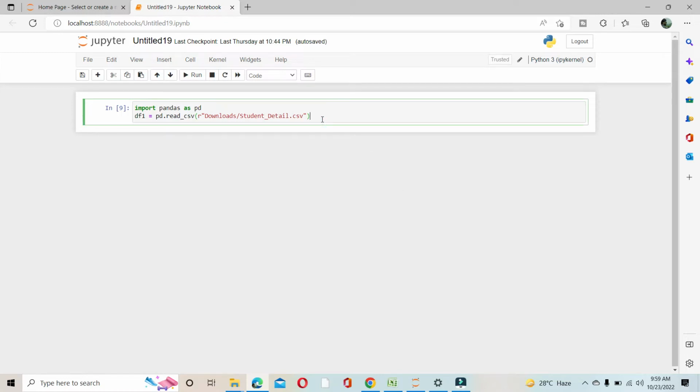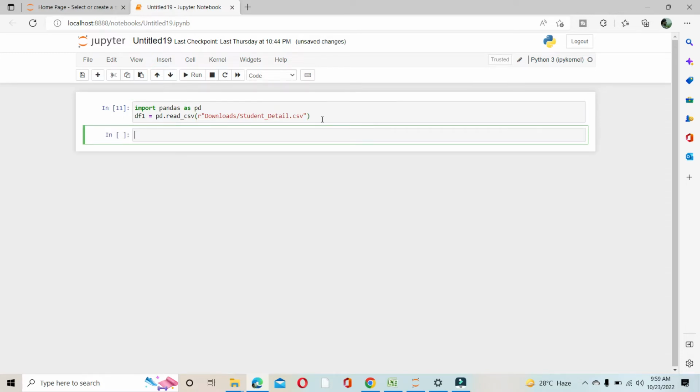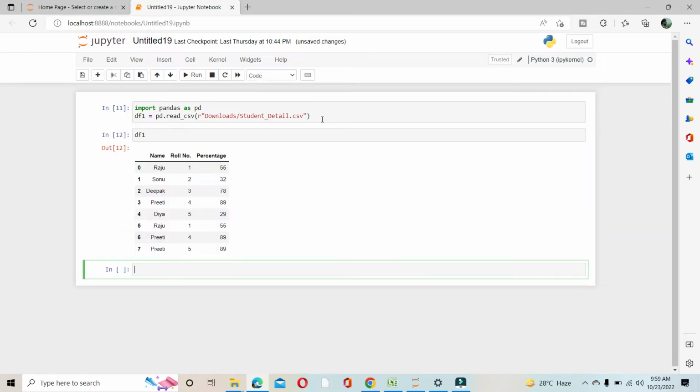First I have created this CSV file. Let's run it, and I will show you this data frame. You can see here Raju, Sonu, Deepak, Preeti, Diya, Raju, Preeti. I have given Preeti 3 times here, two with the same values, but the third one is with a different roll number. And also this Raju, I have duplicated it.